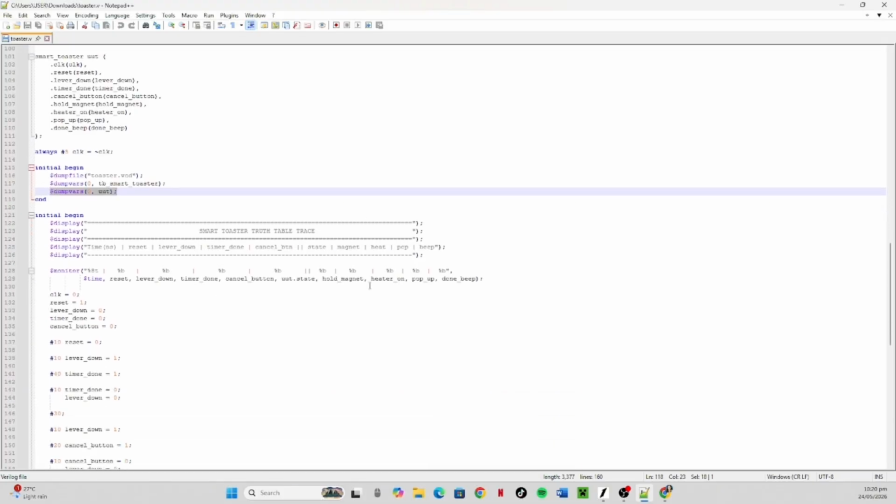Test sequence. This is the main test script. It's like a step-by-step instruction sheet that tells the simulator exactly when to press each button. #10 means wait 10 nanoseconds before doing the next thing.